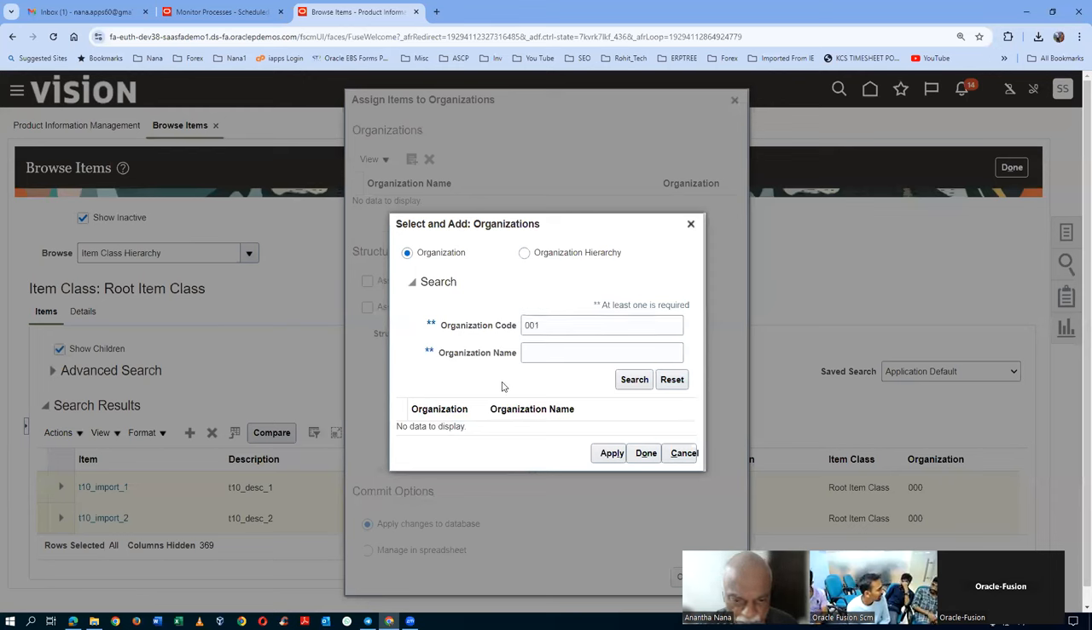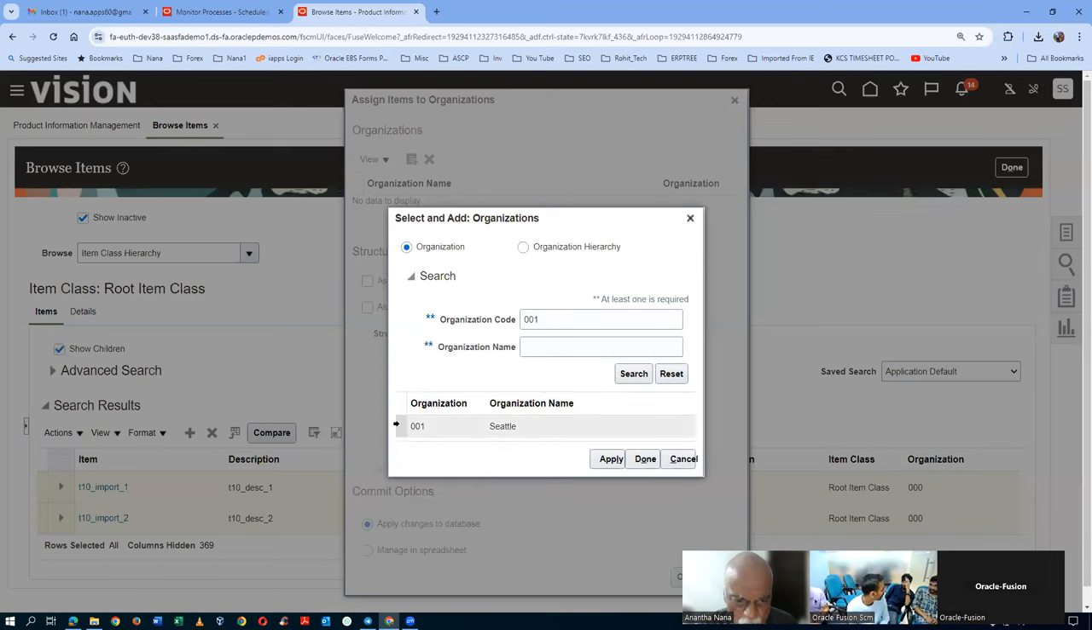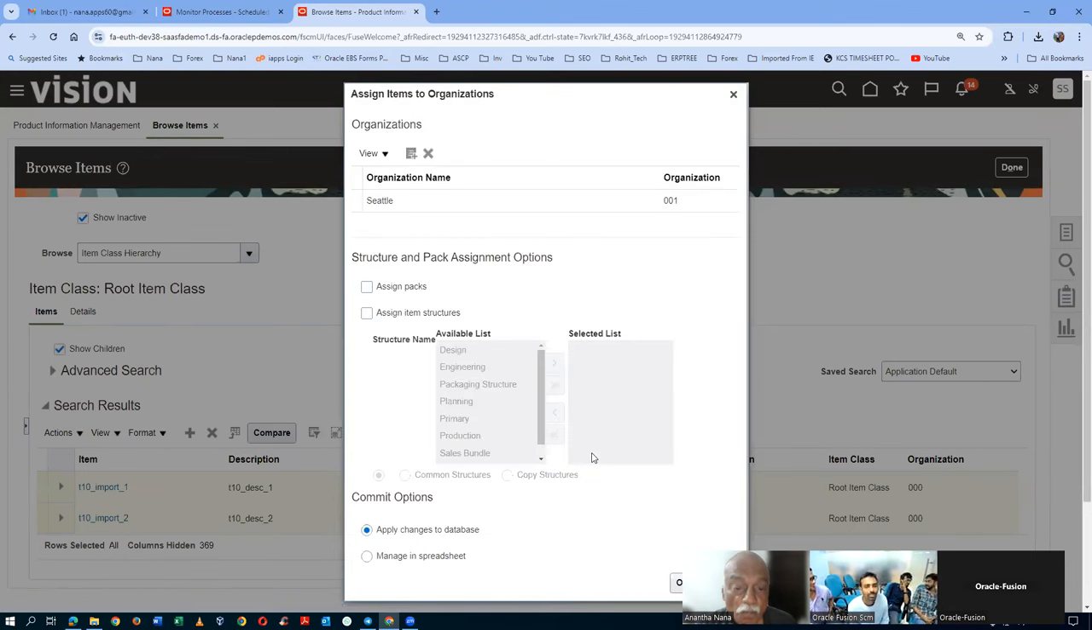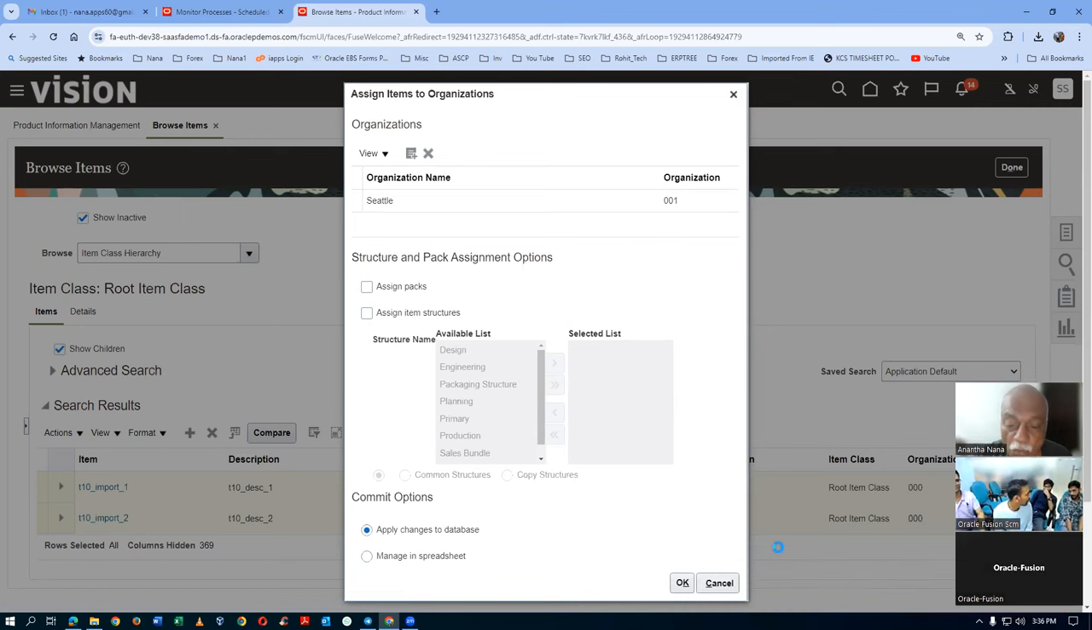Click on search. And then I'm searching it. Choose it on the left hand side. And then click on apply. So by this, I am going to perform an assignment to this organization. Once I give OK, again an item import will be triggered. It will again trigger an item import and then it will be done. So click on OK and then an item import will be triggered.